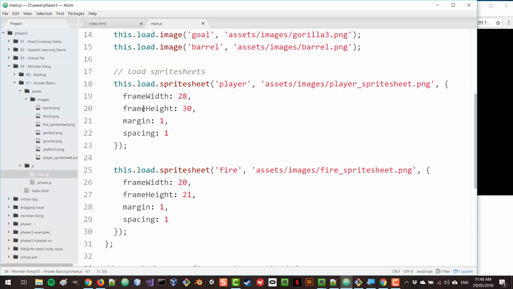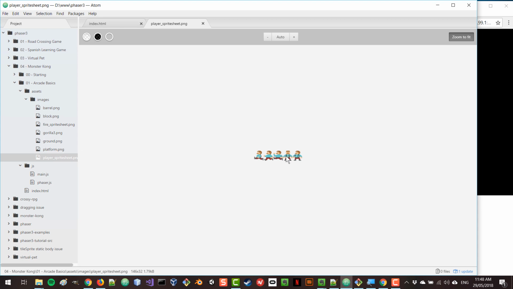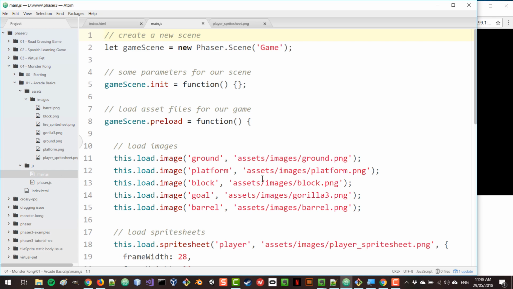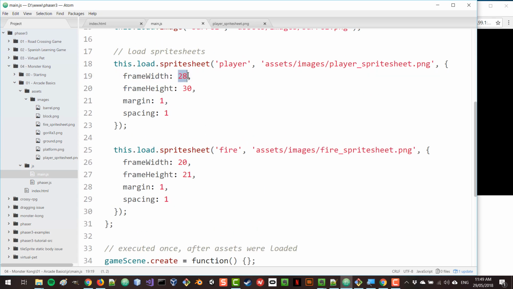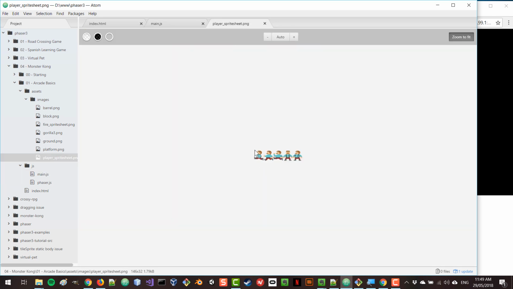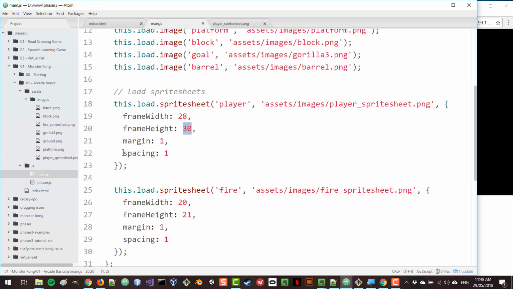Just a quick recap regarding sprite sheets. Let's look at the player sprite sheet for a second. The frames start from 0. So frame 0, 1, 2, 3, 4. All of the frames have a certain width and a certain height. So I've already filled in those details here. And both of these sprite sheets have a margin of 1, which is basically 1 pixel. There is 1 transparent pixel all around the image. And also there is a separation of 1 pixel in between frames.